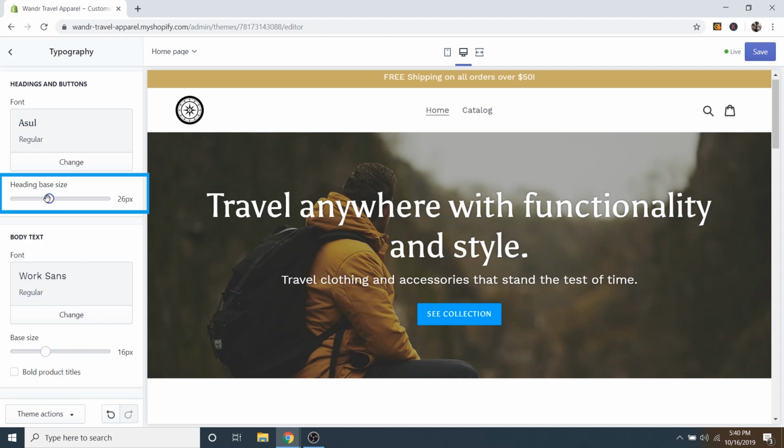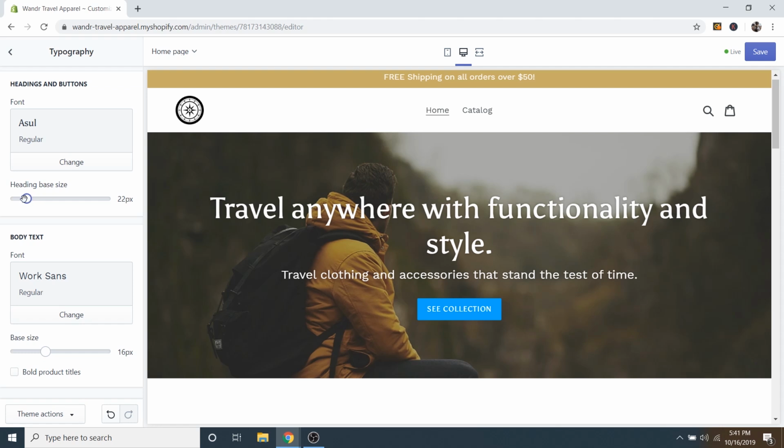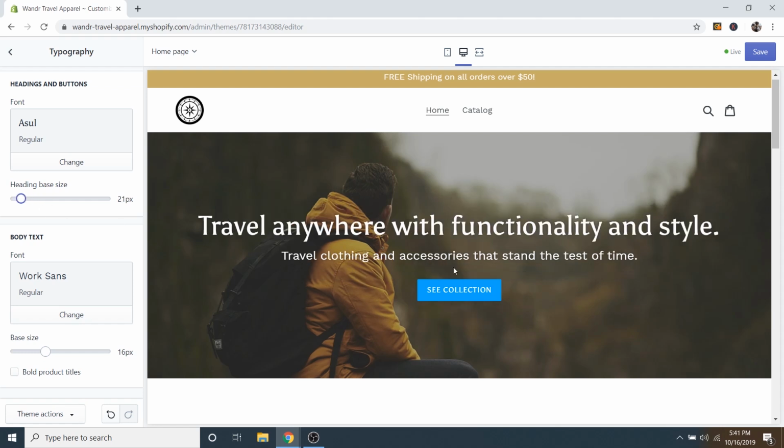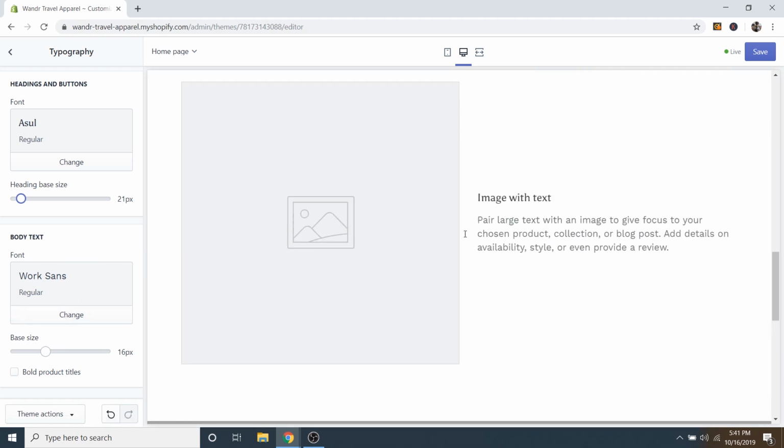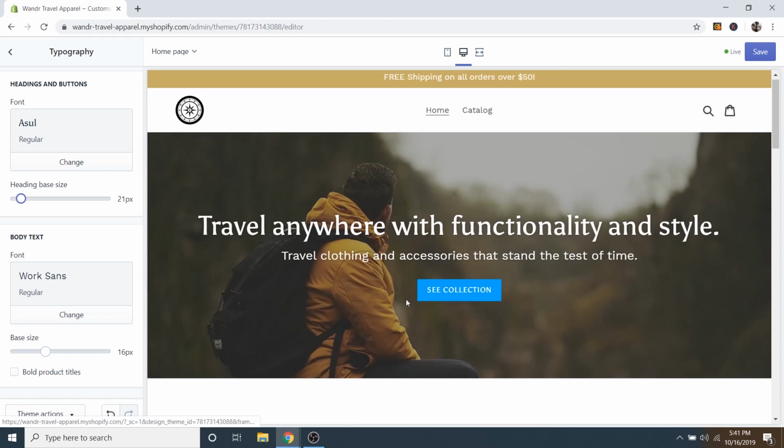And then you can also change the size. So if you go to heading base size, you can bring that down a little bit, and that will change the text size. So I kind of like it all on one line like that, so I'm going to leave that. And then in here you can also change body text as well, so you can change the fonts for those. That's more of the stuff down here, like this text. You can change that as well. Cool, so I'm going to go ahead and click on save, just to make sure that we're saving all of our work. And now we're going to add in our social media.